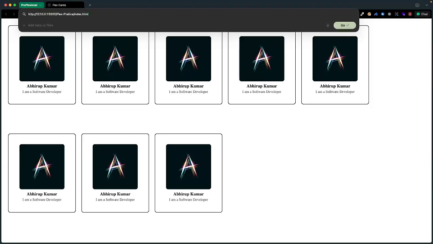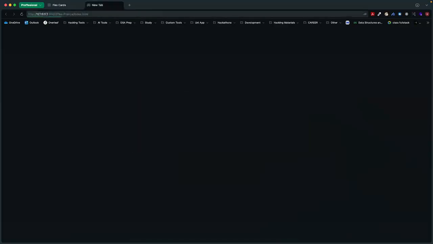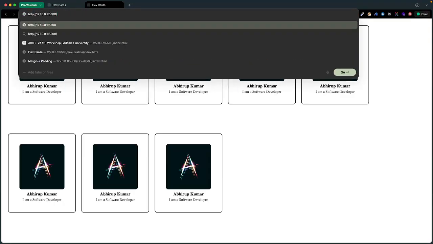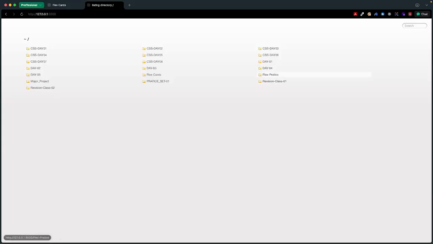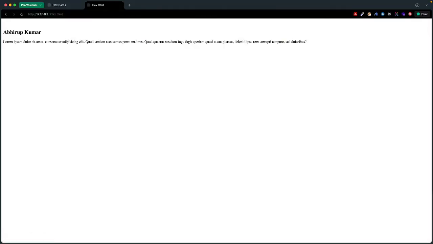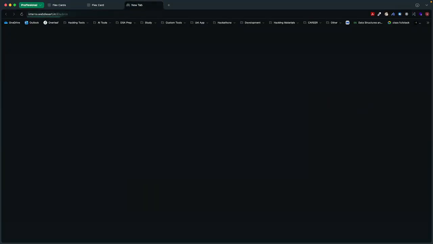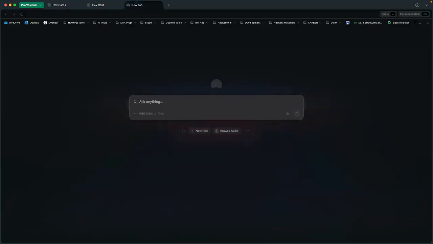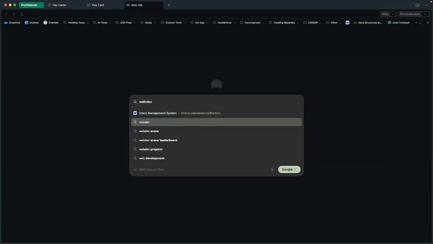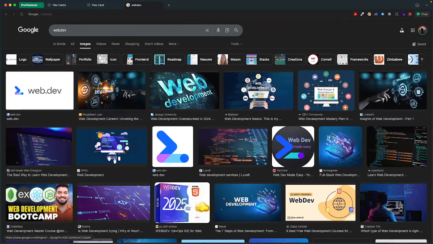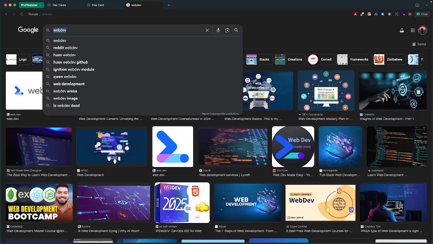Let's check it in another tab. Okay, flex cards. So it's looking something like this. And let's pick out some images. Web dev. Let's check out some images. No, let's check out a 3D something.